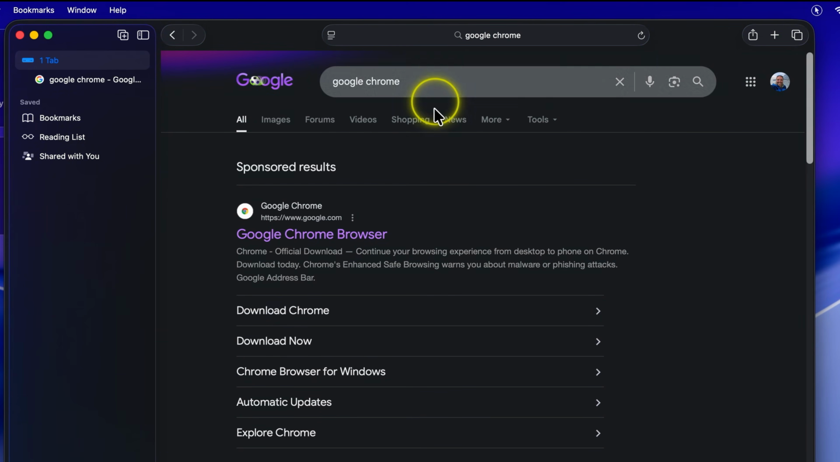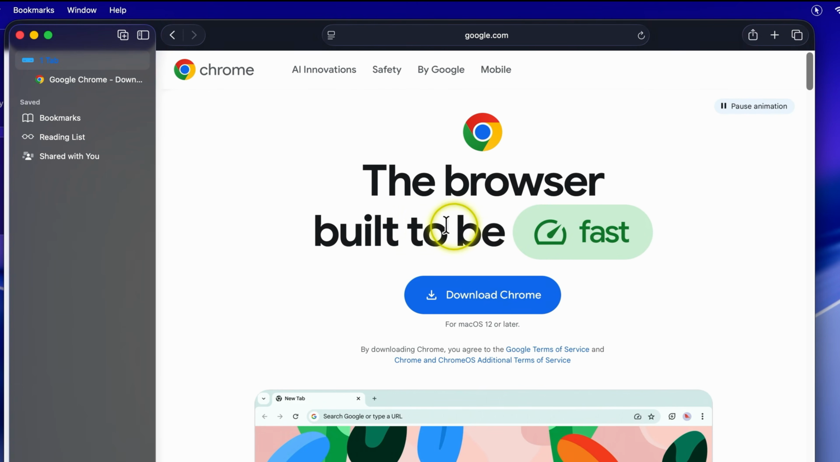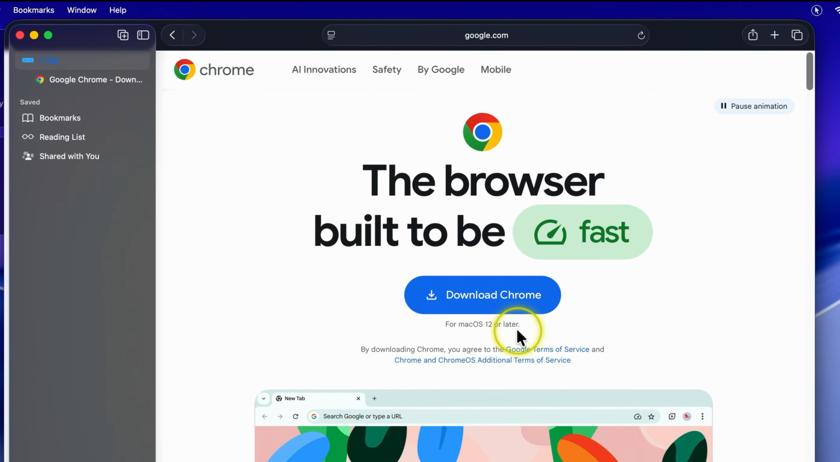And it should be the first website that pops up right here. It's the Google Chrome browser. You can go ahead and open that up. And once that's open, it says the browser built to be safe. You can see it says download Chrome right here. So for Mac OS 12 or later, go ahead and click on download Chrome.